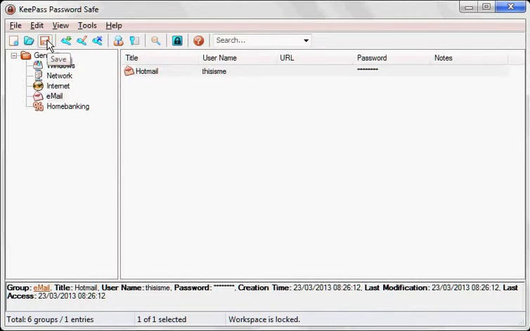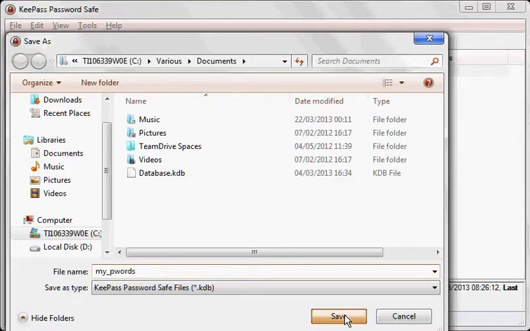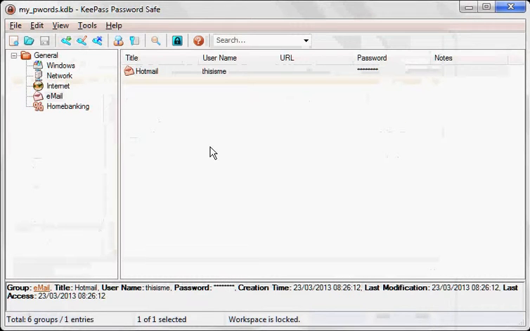Go to here, save, and it will ask me for a name for it. So I'm going to place this, I'm just going to take that there, and I'm going to call this my passwords. I've now got that saved.